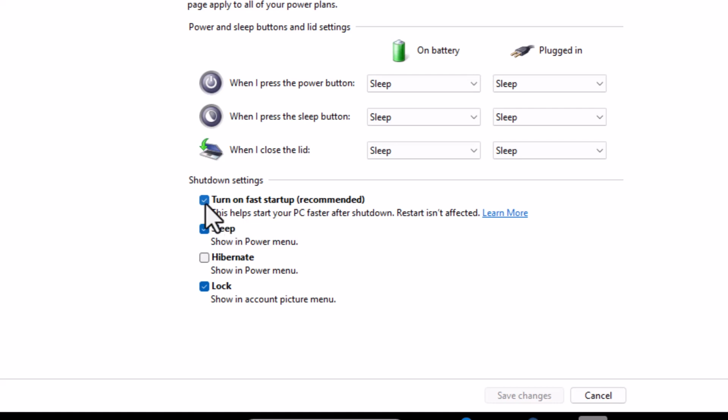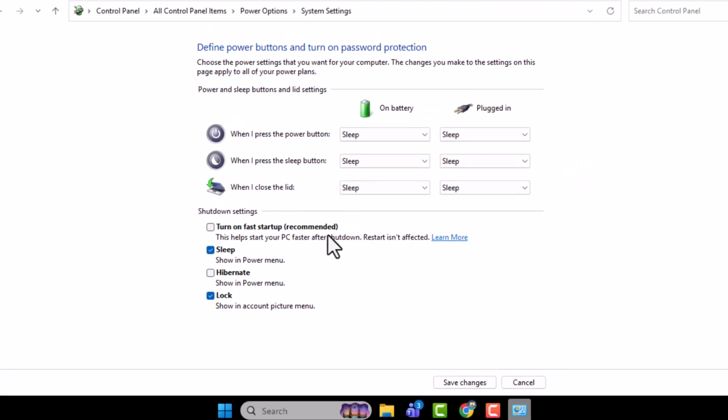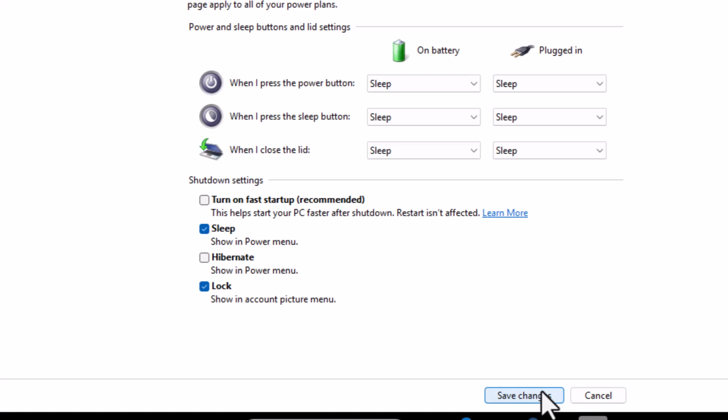Step 7. Under Shutdown settings, uncheck Turn on Fast Startup if it is checked. Disabling fast startup helps prevent certain startup issues and ensures a full shutdown each time. Step 8. Click Save Changes to apply the settings. This confirms your choice and turns off fast boot on your Windows 11 PC.